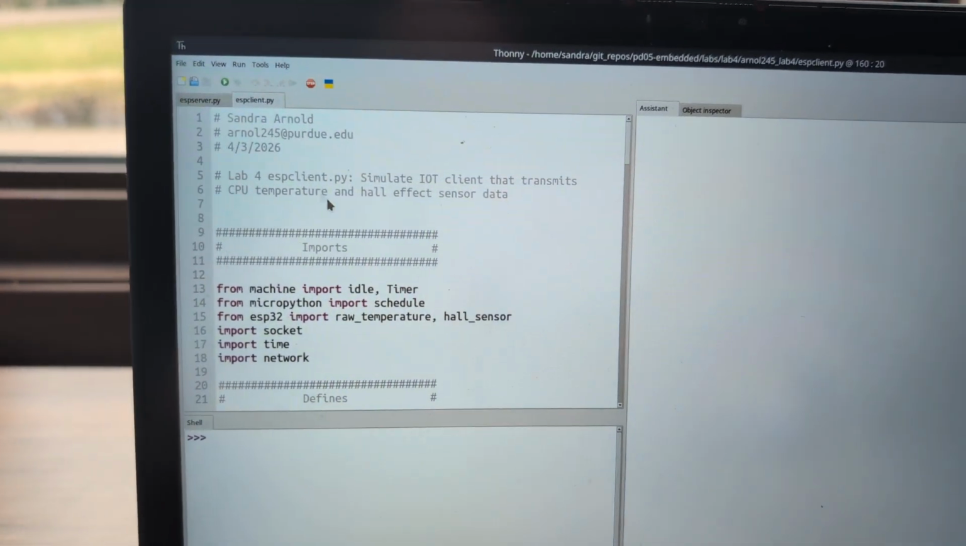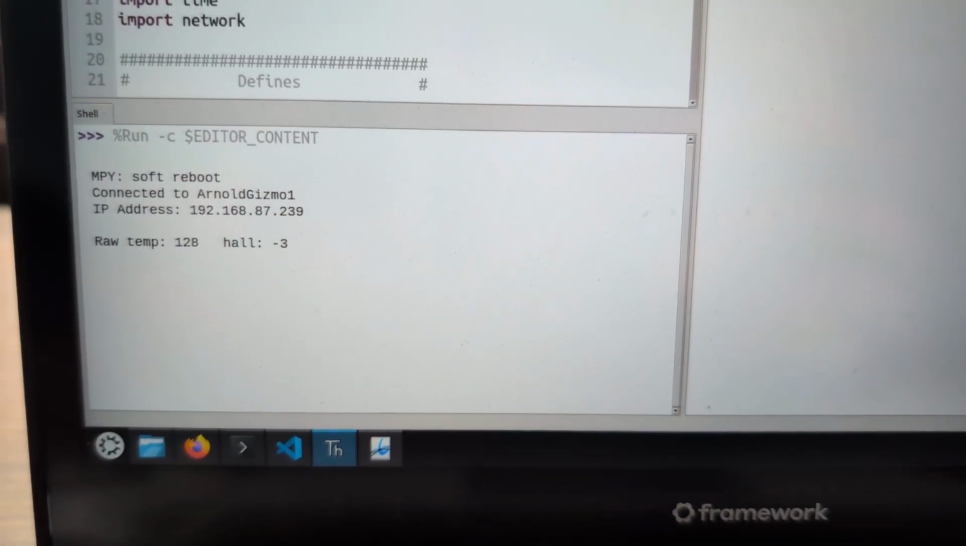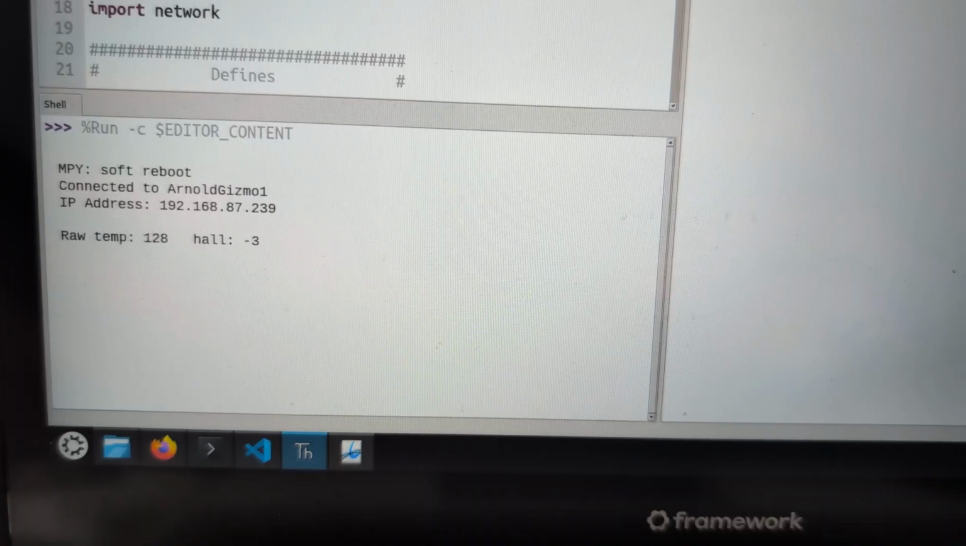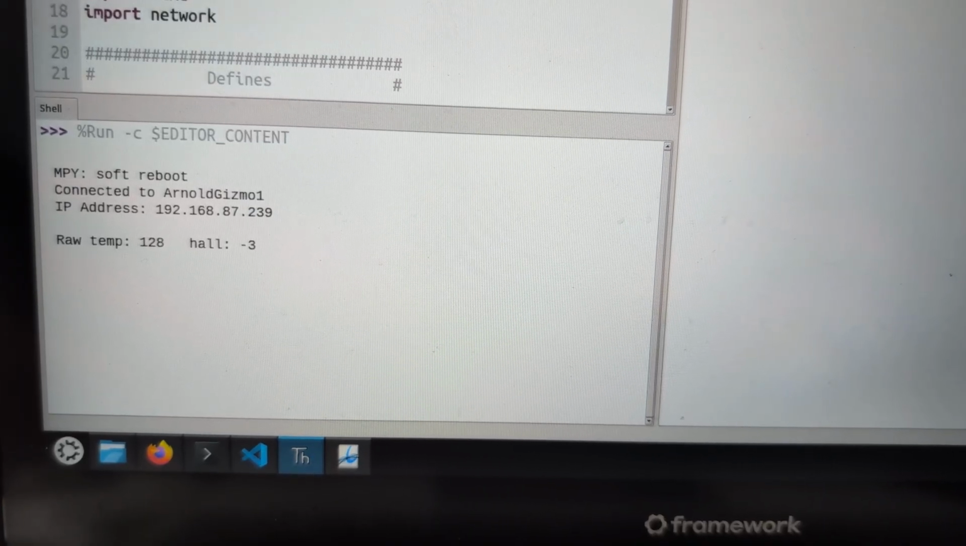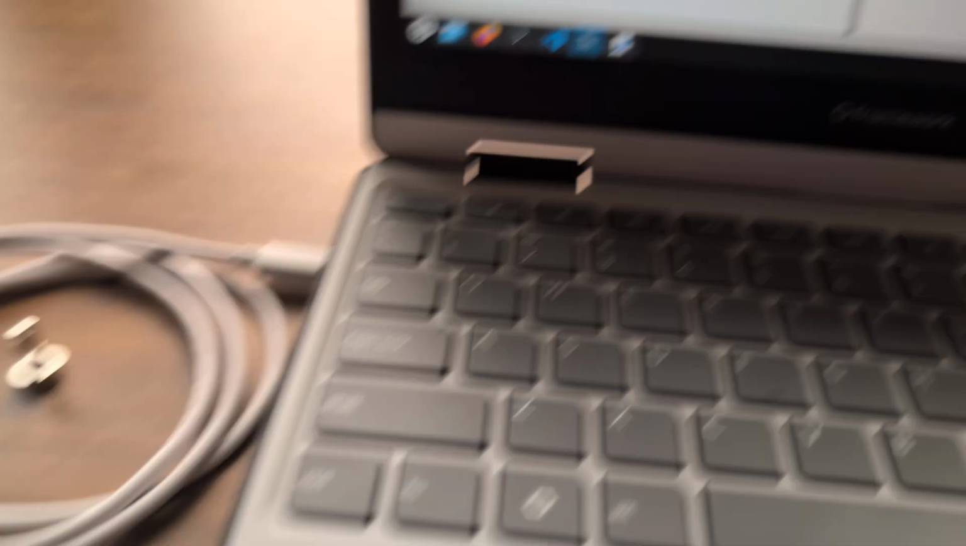To start with, I will start with the ESP client. Kick that off. It connects to my Wi-Fi, prints the IP address, and then immediately grabs a temperature and Hall sensor reading. There are no other hardware connections.